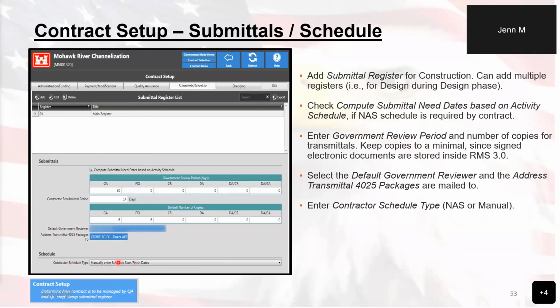Now, down here is where you determine whether or not your contract is going to be using a NAS SDEF setup for importing their information, or if it's going to be manually set up. In this case, this was chosen for manually set up. If you choose to use the NAS, there's going to be a checkbox down here that's going to allow you to force the contractor to use the QC daily reports for the actual start and finish dates, but it will still pull in the scheduled start and finish dates from the SDEF file.